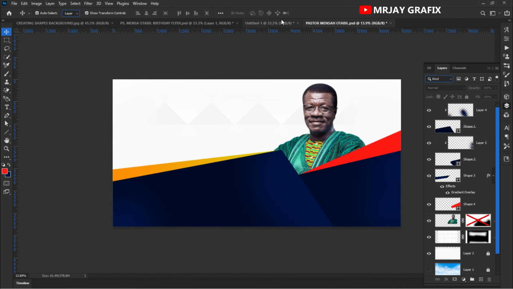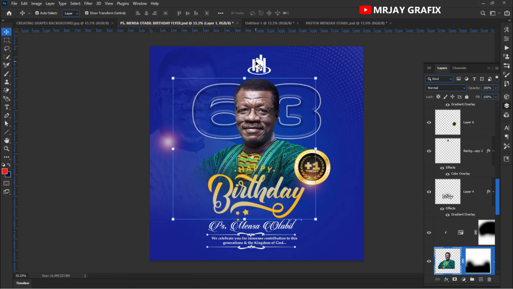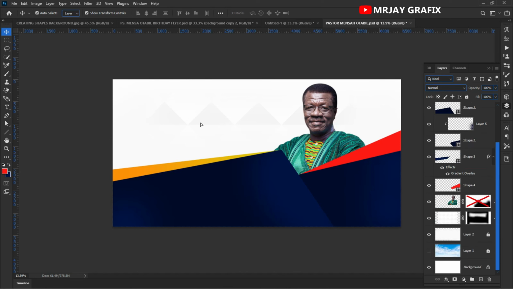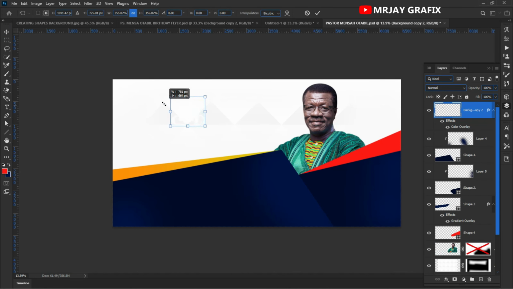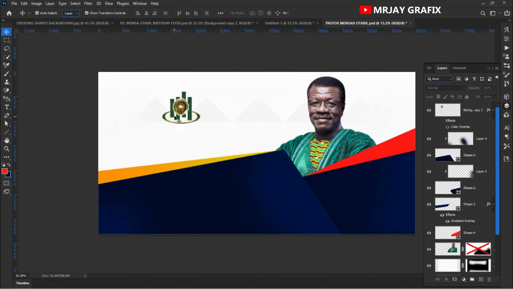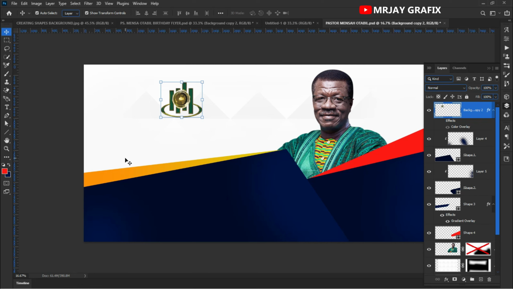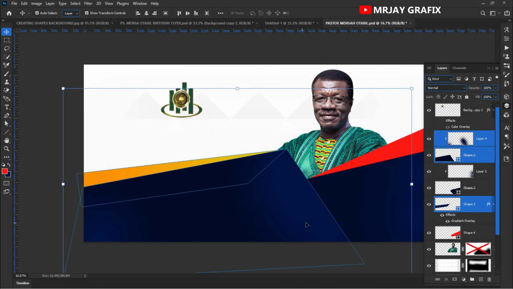Now what I'm going to do is I'm going to bring the church logo right here. Yeah, so the church logo will be here. I kind of prefer, like, let me use the colors of this logo. Okay, so let's see how I'm going to select this.